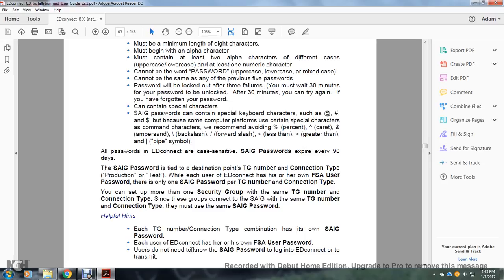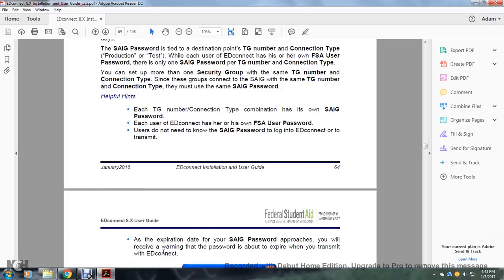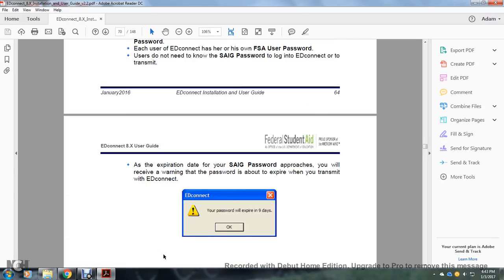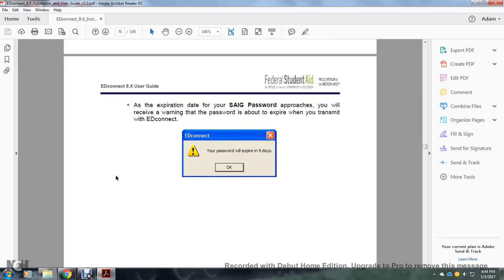Users do not need to know the Student Aid Internet Gateway password to log in to EdConnect or to transmit. As the expiration date of the Student Aid Internet Gateway password approaches, you will receive a warning that the password is about to expire when you transmit with Education Connection.